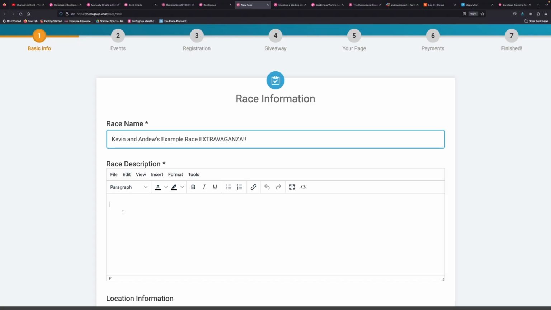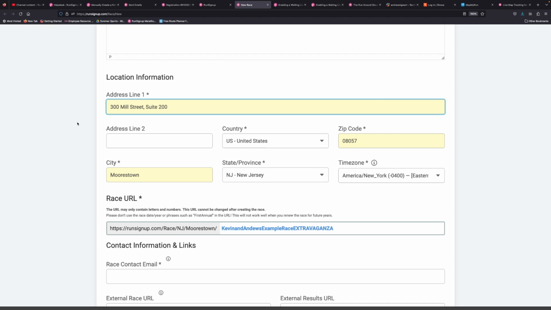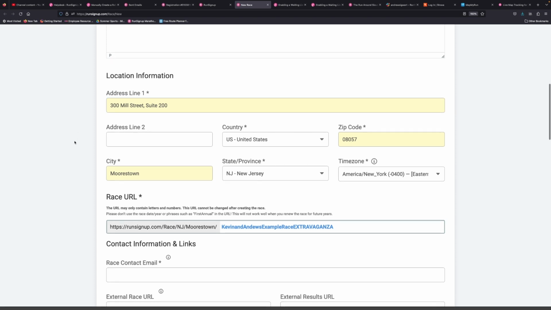You'll set up the race name. You will set up a race description. Typically, this is something that sort of explains what the race is about. The race description will be shown on your race page, so be sure to give as much information about this race as possible. A lot of races will put start time, end time, if there's any packet pickup information, or just kind of any pertinent information about the race. You want to add the address or the location of where the race is.